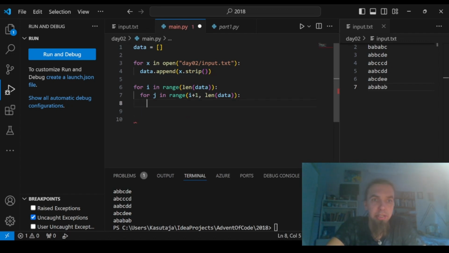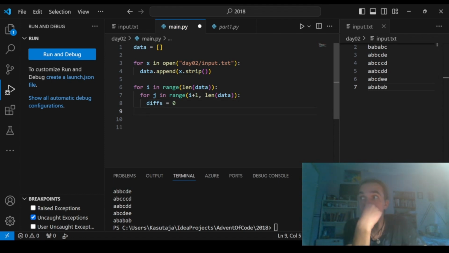So how is it? Let's call one new variable, let's call it diffs. Let's say diffs equals 0, and now we have to loop through each. Now we have to compare each character with the other one. So we need a third loop as well. I think we should do it the same way, we need an index for that.